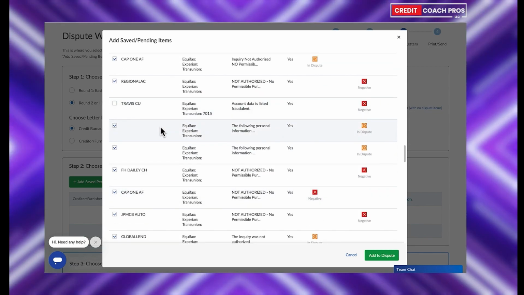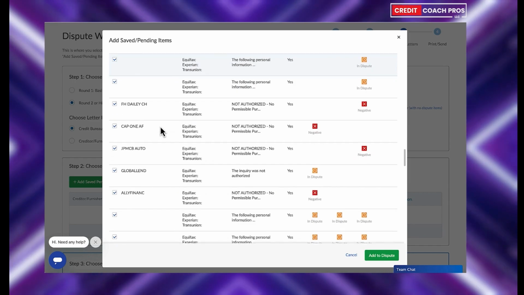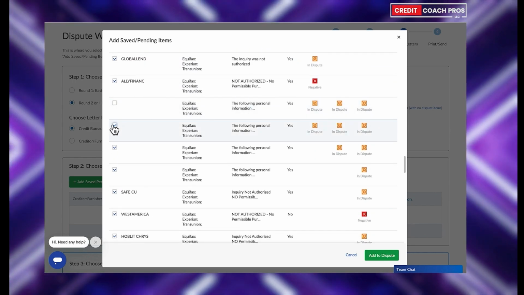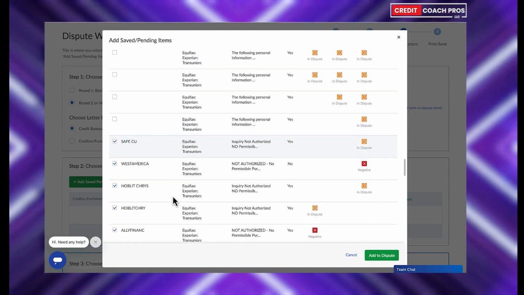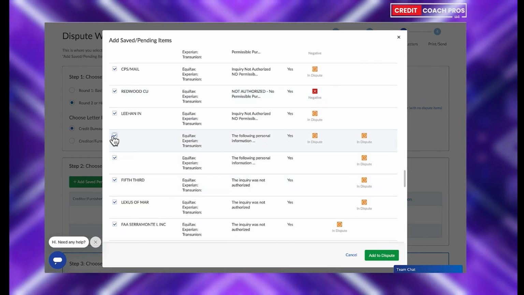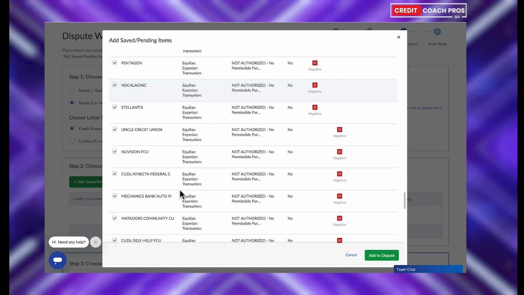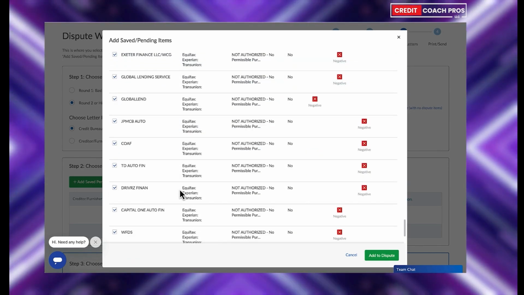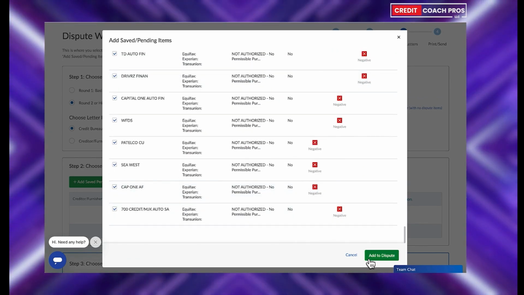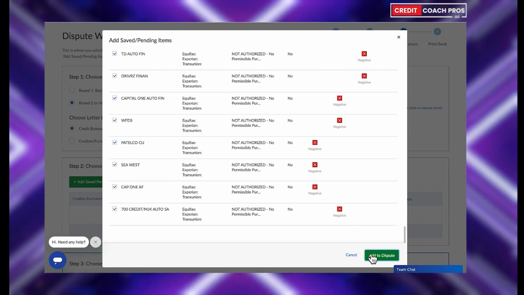Okay. We're going to unselect that one account that we still need to dispute. We'll focus on that right after our inquiries, and we'll just make sure that all of these inquiries are selected, unselect everything else. You'll notice there's so many inquiries and we just got a bunch deleted. So we're going to add all of these to the dispute.